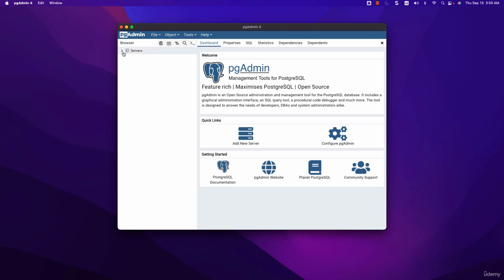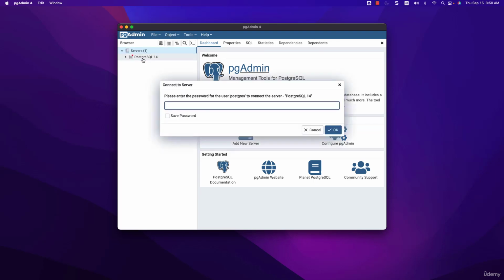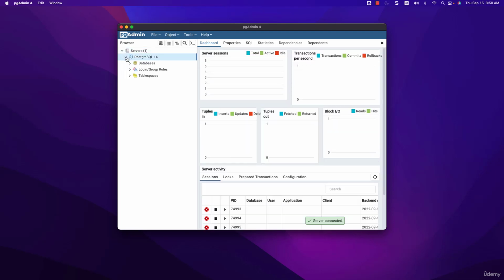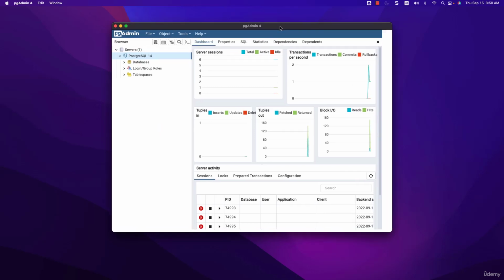That being said, now you should be able to expand this. You can see there is one database server which is already set up here. We just have to enter the password for that database server. Let me enter my password. You can click on save password so that you don't need to worry too much about entering the password again and again. Then click on OK. Now you see you are connected to the database server. This is nothing but the pgAdmin UI.